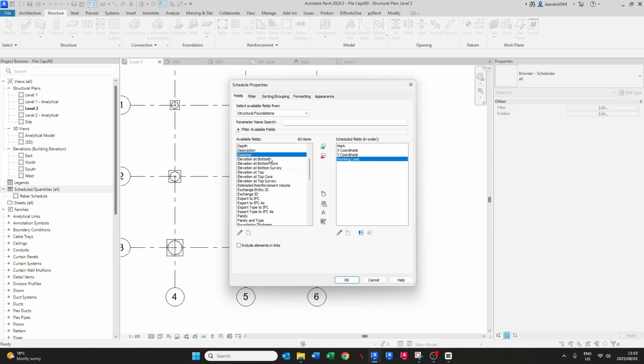Then our pile diameter, and the next one would be our pile cap size, and then our Z coordinate, and I think that's okay for now.